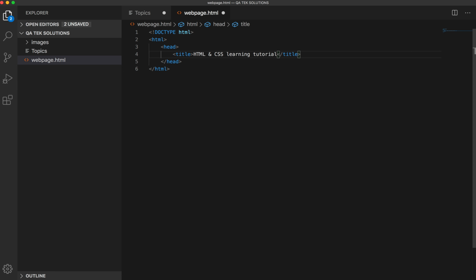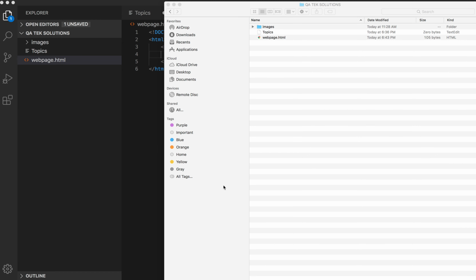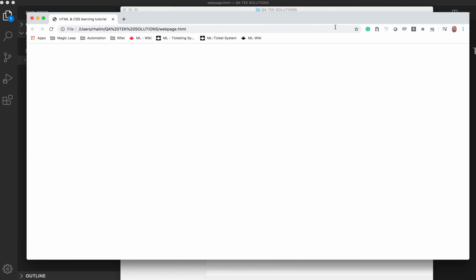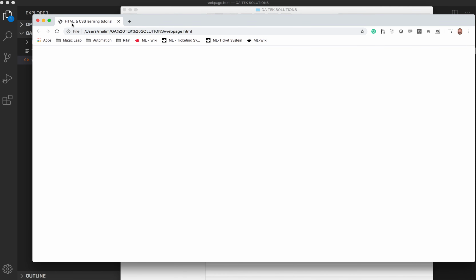So far what you have developed, let's see how it looks in a browser. So I'm saving this page as webpage.html. I'm gonna open my directory. This directory has these pages. This file has already been created, so let's open it. All right, so as you see, HTML and CSS learning tutorial, the title of this page that we are developing.